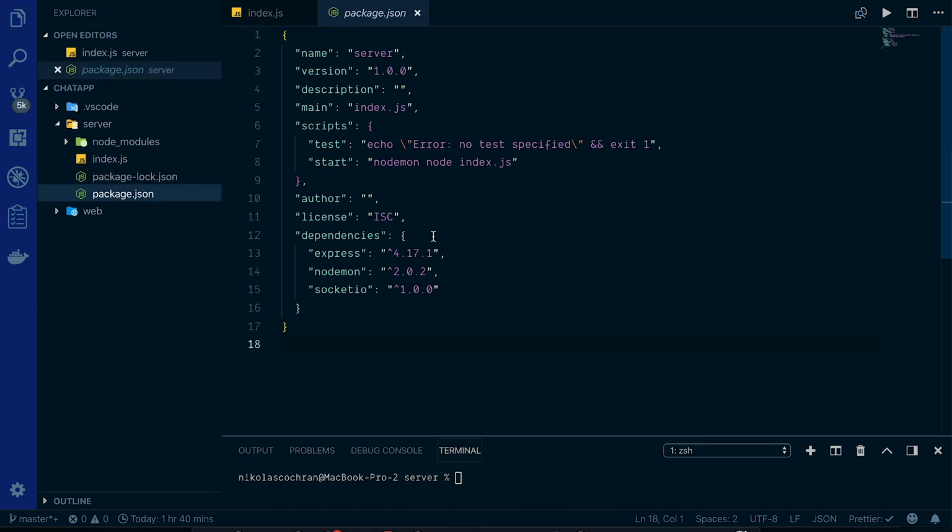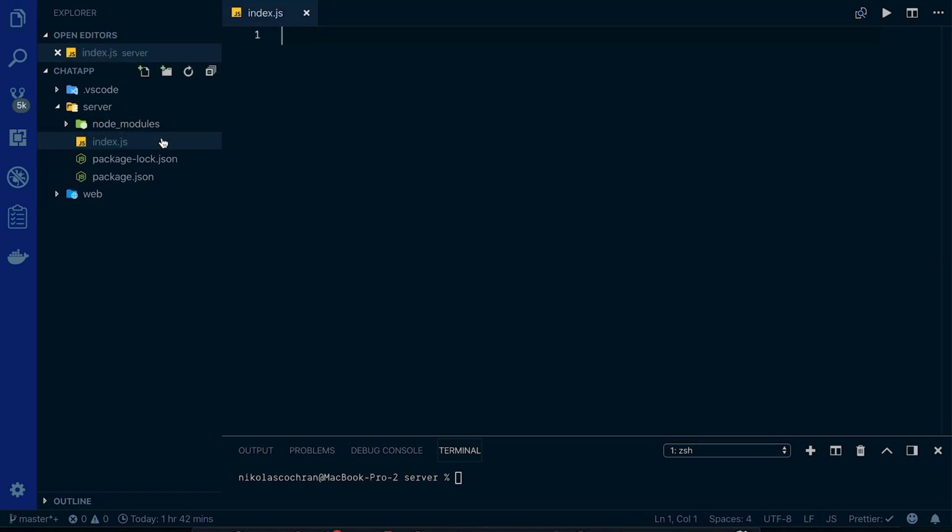Our package.json. We want to go and do npm init. And then you want to go and install Express, Nodemon, and socket.io. So those are kind of what we're looking at there. Once you do that, come back to here, and we just have a blank index.js inside that server folder. This is where we're going to do all our backend stuff. So let's get started here.